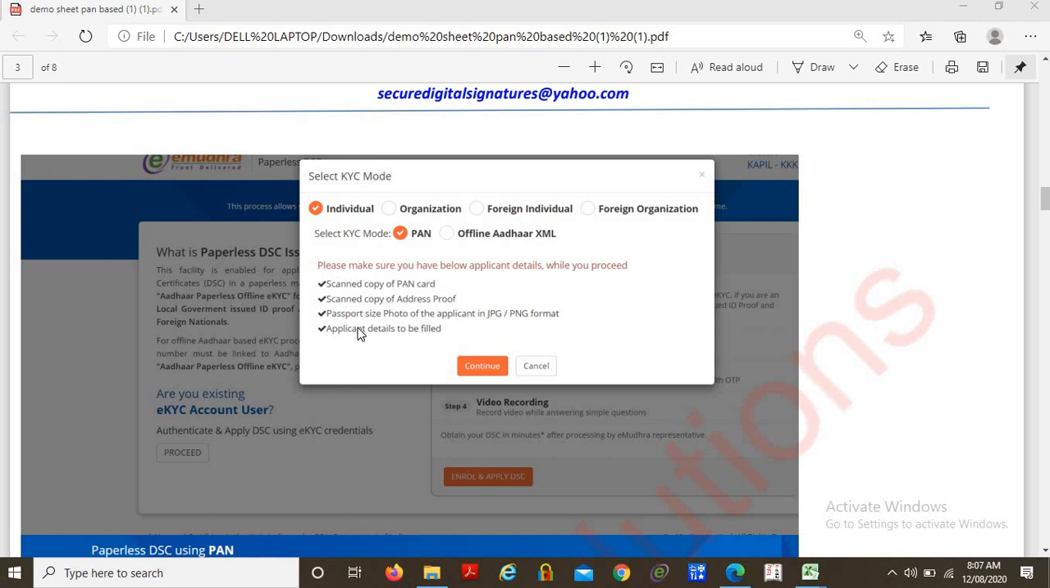It should be the latest one. It should be a colored photo and should be in JPG or PNG format. And other details to be filled, meaning mobile number and email ID. If I have all the details, I need to click on continue.